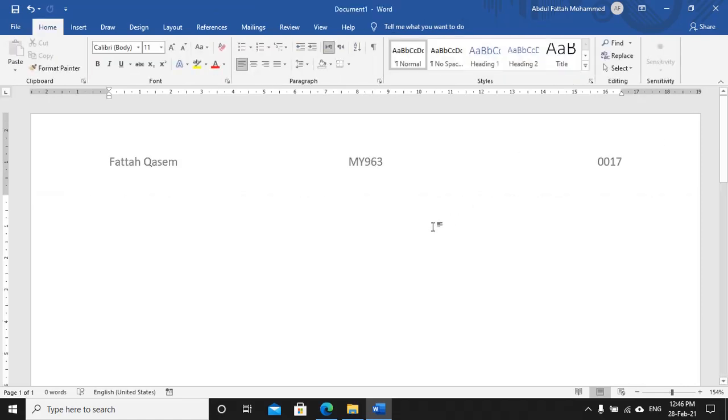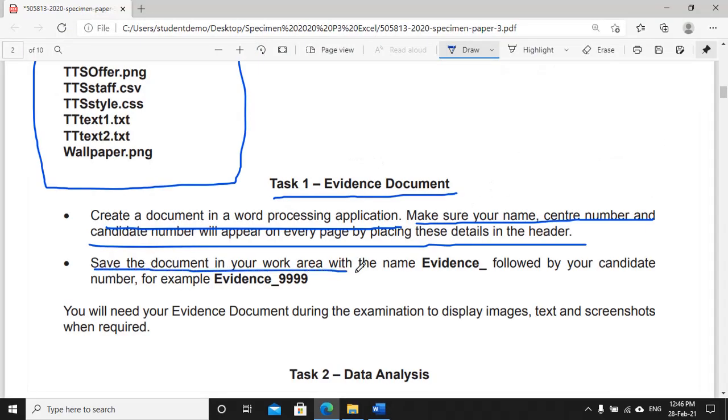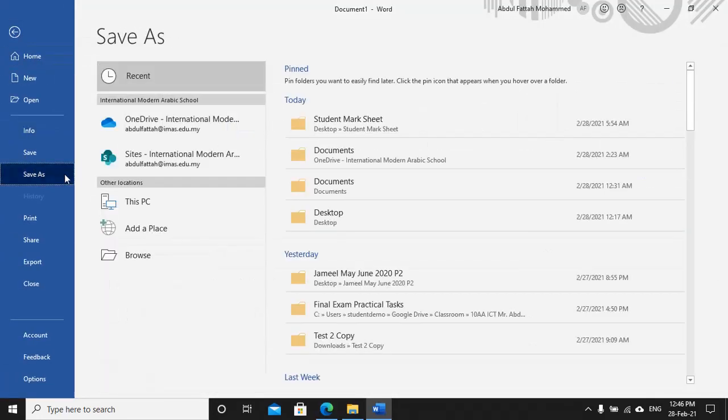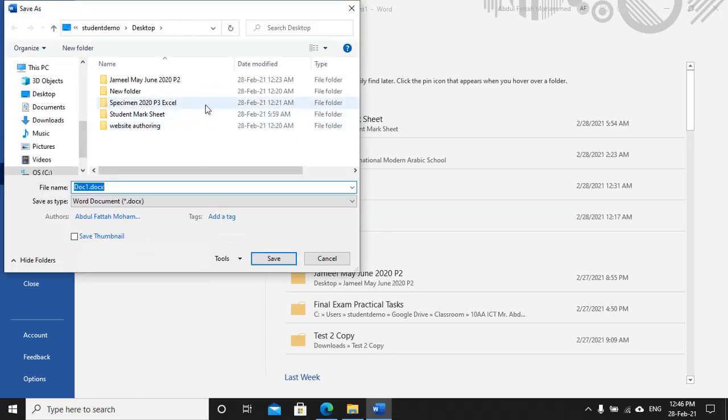Close header and footer. Save the document in your work area with the name evidence followed by your candidate number, for example, evidence 9999. So from file, save as, locate your work area folder, for example in the desktop I will save my file.